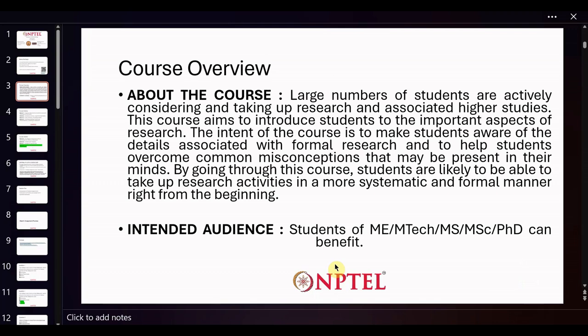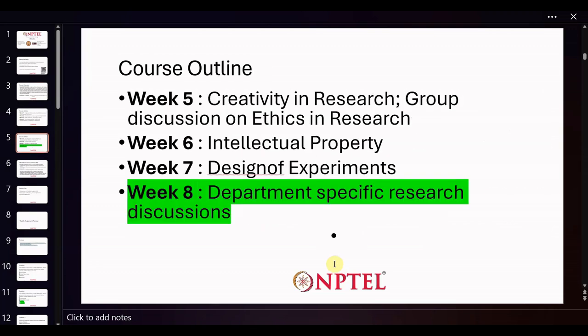Just giving you an overview of the course for the final time. This course is to introduce people to how formal research takes place, the common misconceptions, and what needs to be done to take up successful research. The intended audience is masters and PhD level students. This is an 8-week course, and we are in the final week.